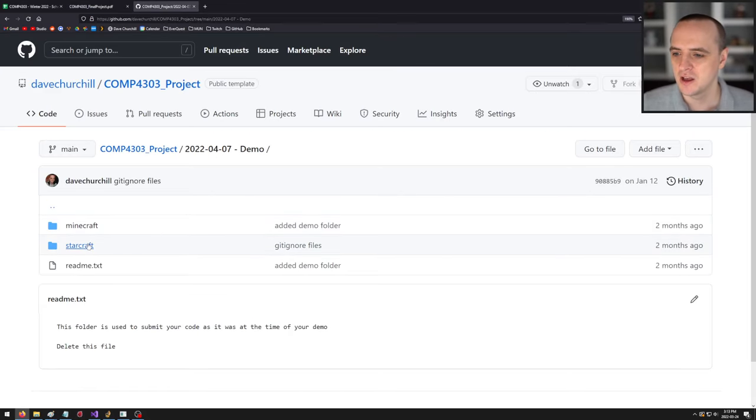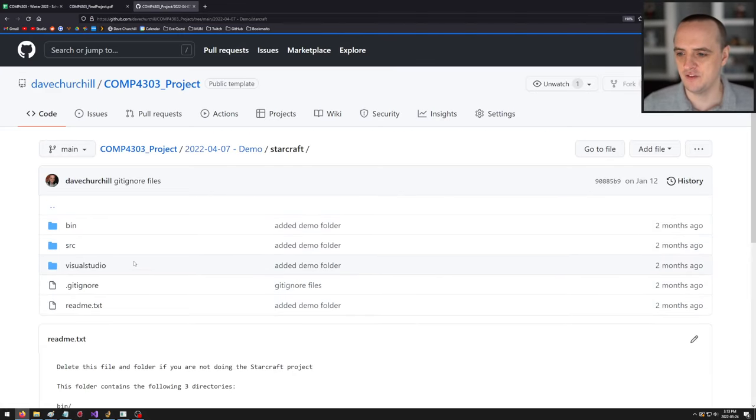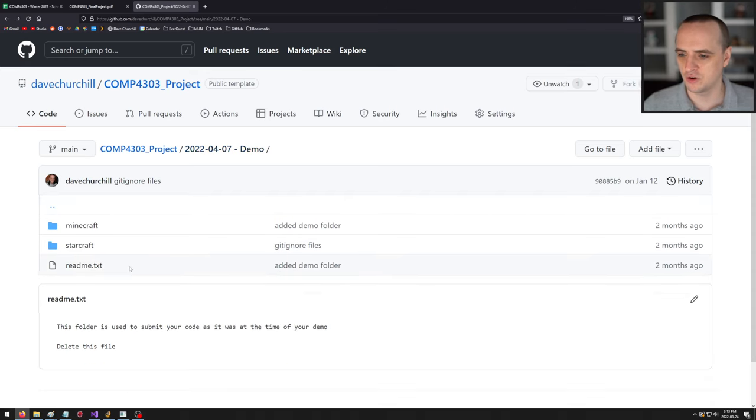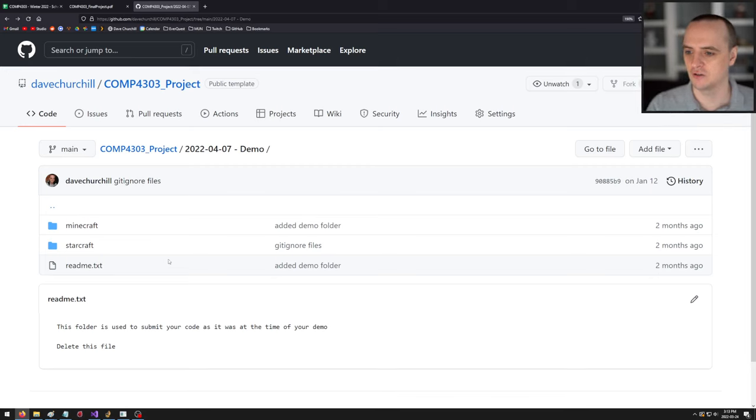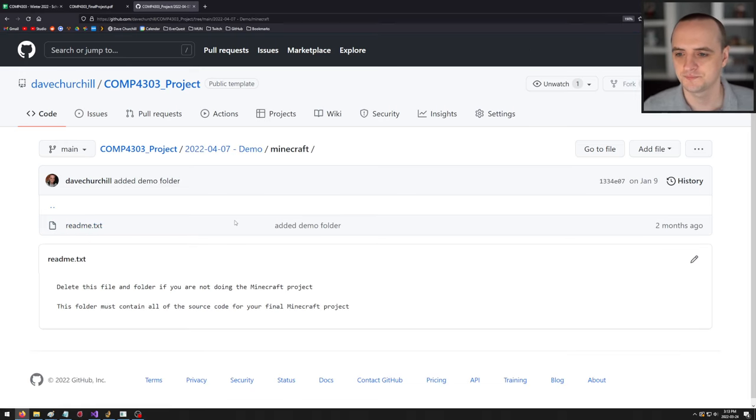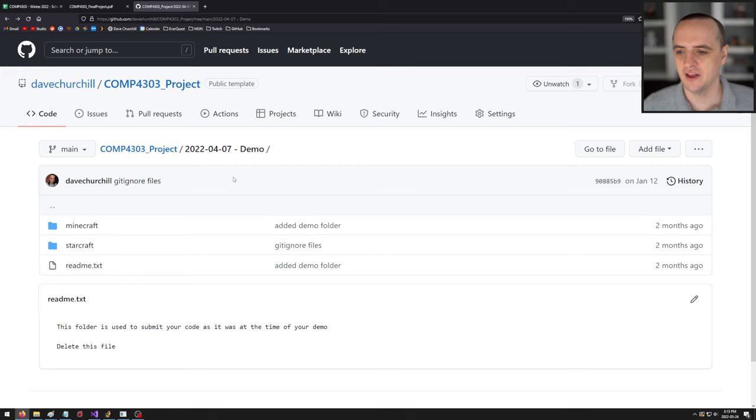Okay. Then you'll come out here, and if you did StarCraft, you'll put your source code in here. If you did Minecraft, you'll put your source code in here, and you'll delete the other folder. So if you did Minecraft, there'll be no StarCraft or README here. You'll just have the Minecraft folder. Cool. And then what we'll do is probably, the day of the 8th, on the next morning, we'll be checking and marking your stuff. So please make sure that it is in on time.